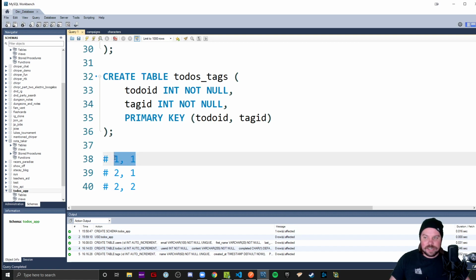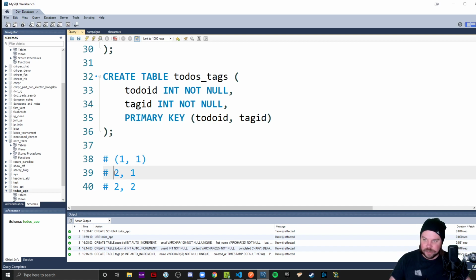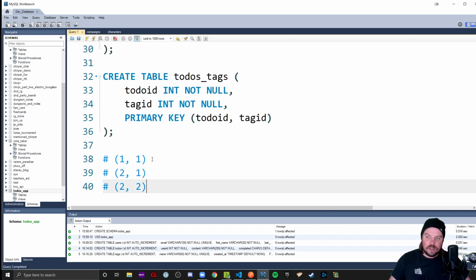But if we look at them as a set, if each one of these... no, that didn't work. I was hoping it would just auto-highlight the pair like it does in VS Code. But if we look at all of these as a pair, each pair is unique. 1, 1, that makes sense. That's unique so far. So is this, and so is this.